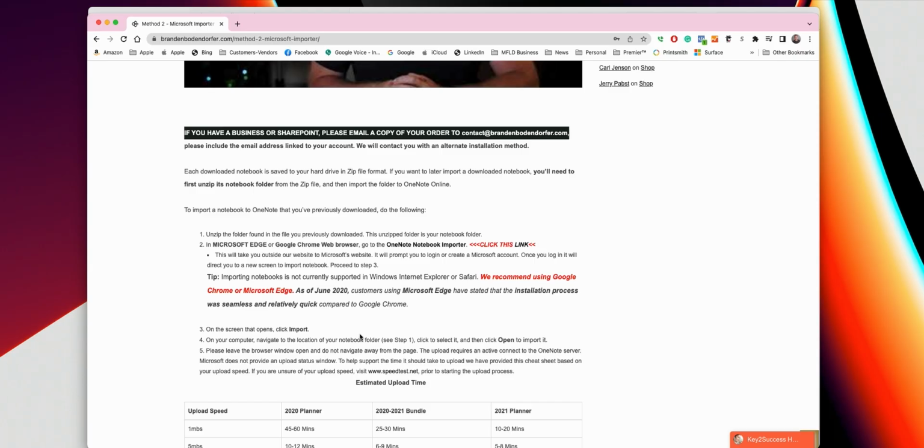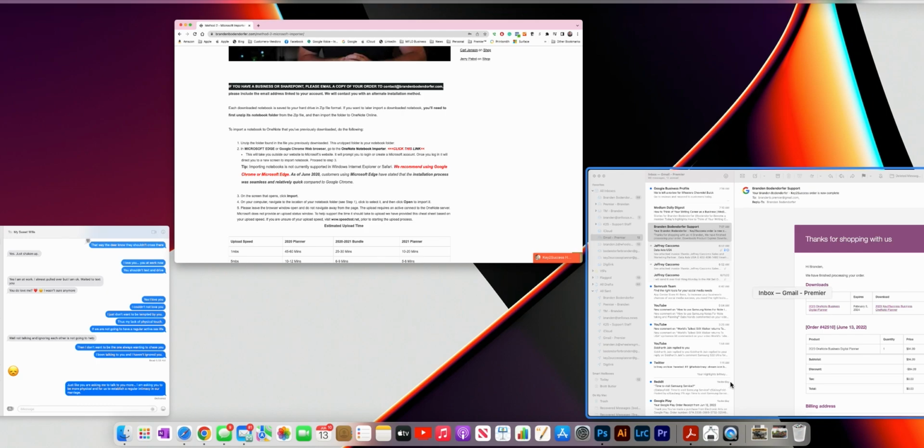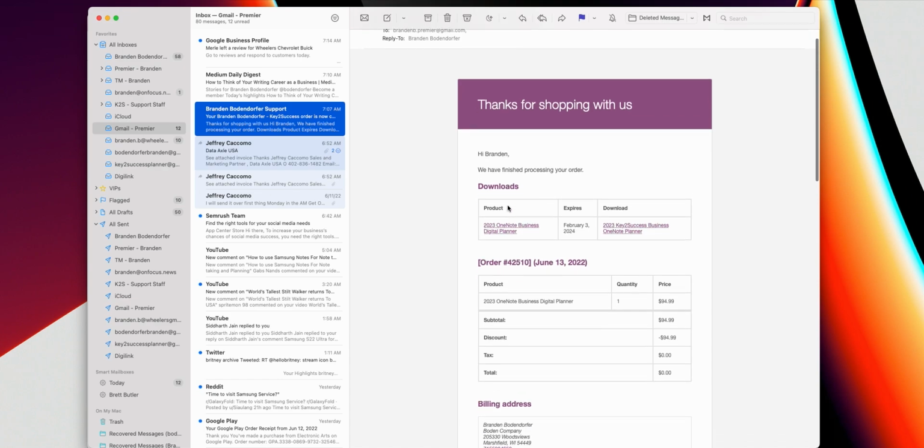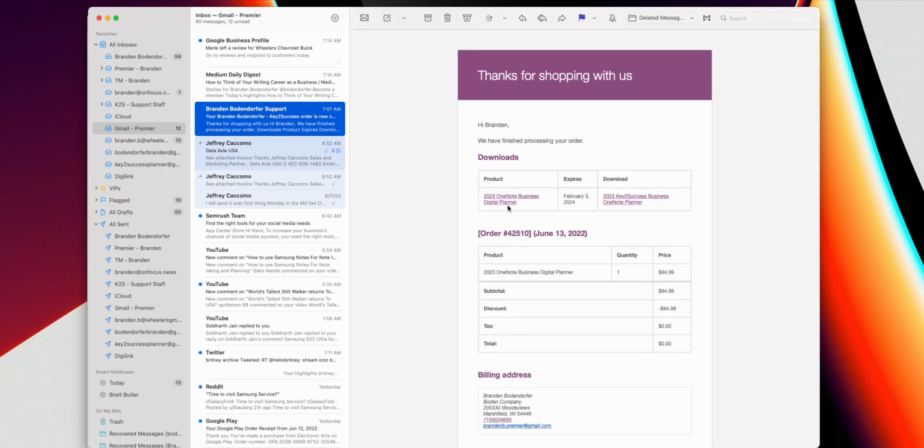Now that you've taken a minute to read the instructions, we are going to download our planning system. You should have got an email that says, thank you for shopping, and by all means, thank you for taking a minute to invest in our system. We know it is one that has brought a lot of people success. We hope it brings it to you.